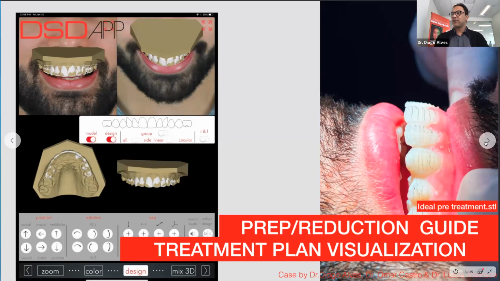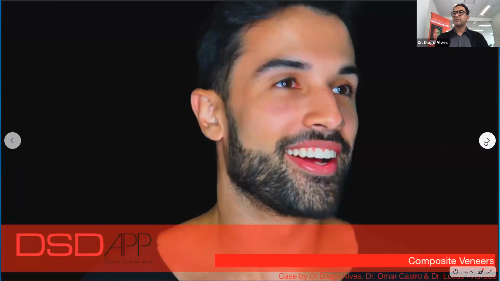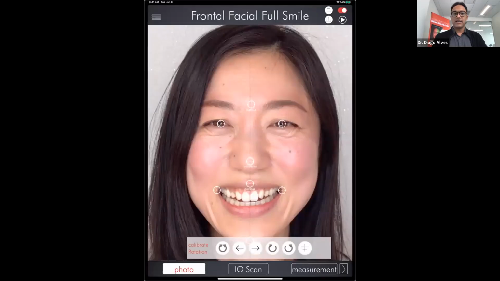And then after we prepped that, we did the actual flowable composite veneer guides and placed the flowable composite in his mouth so we could finalize all those 10 composites. Okay. Let me show you guys here in the app an example of how you can design the composite veneers guide yourself.